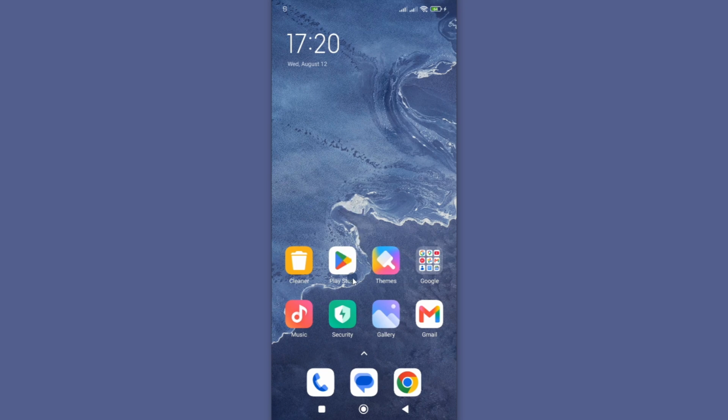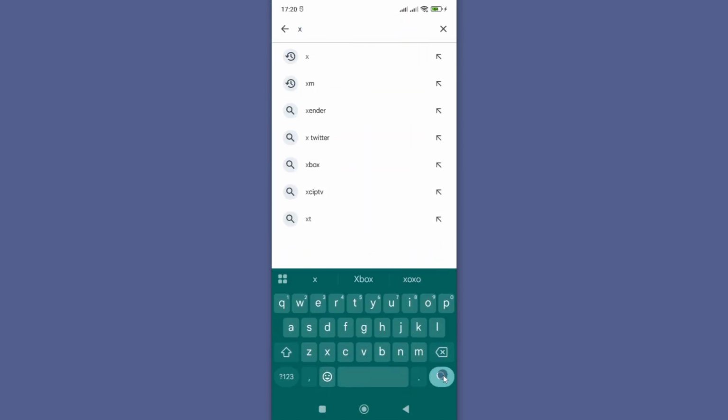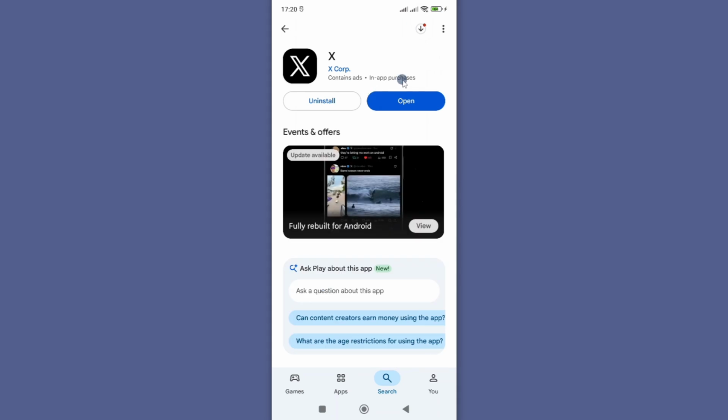However, if that's not the case, then go to Google Play Store or App Store and search for your app. And here, if I run search, check and see if you have any update for your app. Update it to the latest version, as this might be the reason.